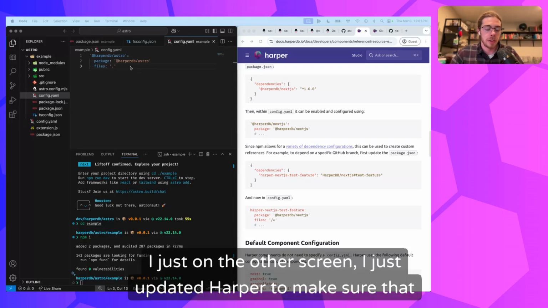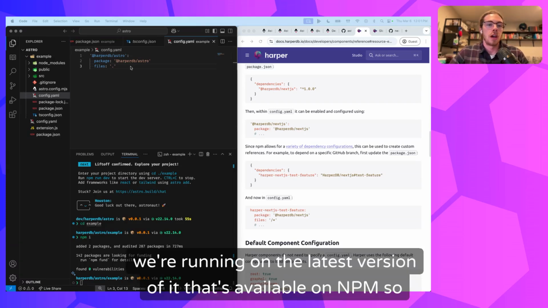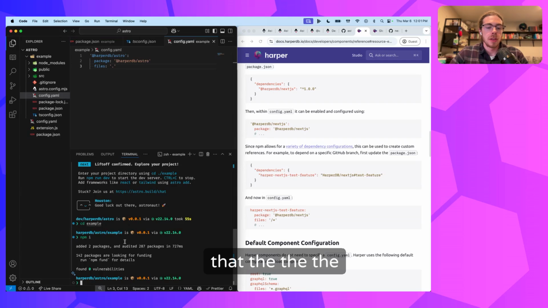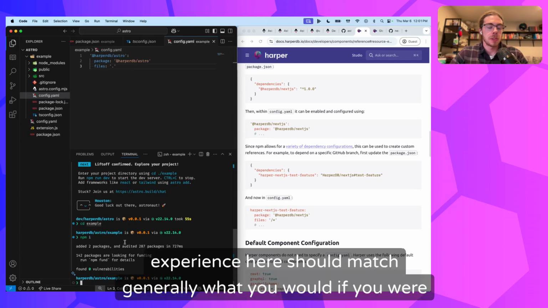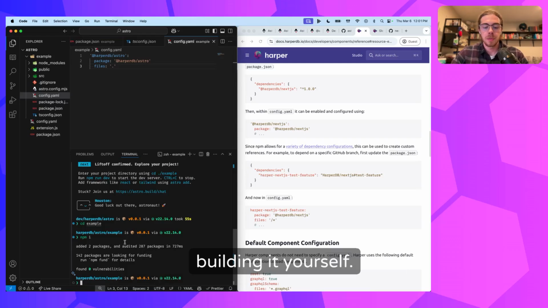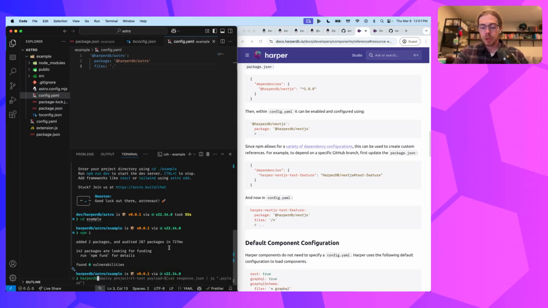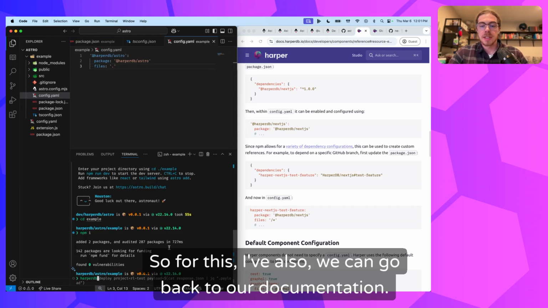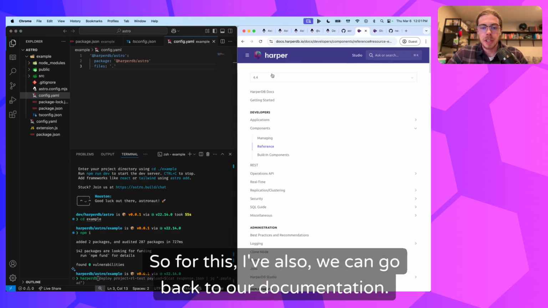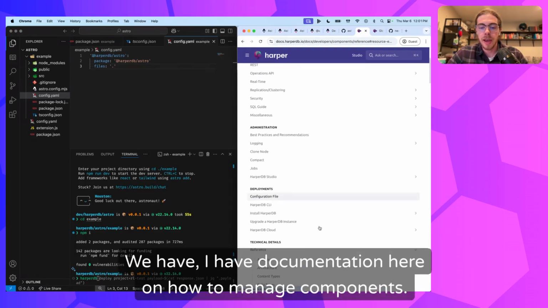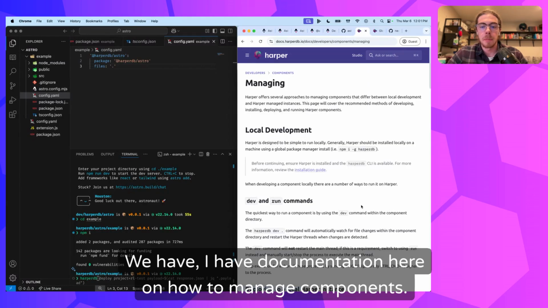On the other screen, I just updated Harper to make sure that we're running on the latest version available on npm, so that the experience here should match generally what you would get if you were building it yourself. With that, I can get ready to run HarperDB. For this, we can go back to our documentation. I have documentation here on how to manage components.